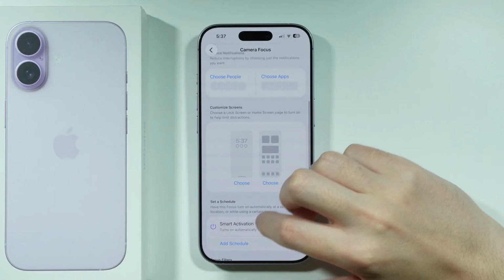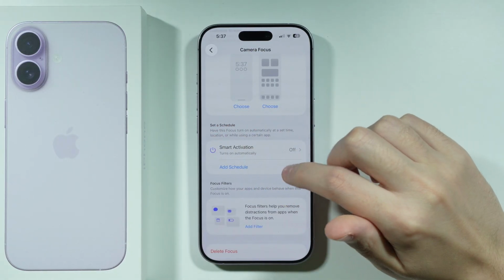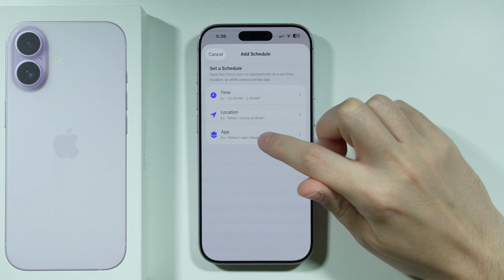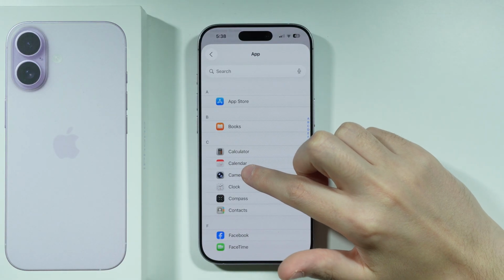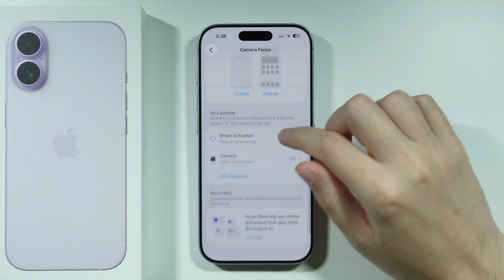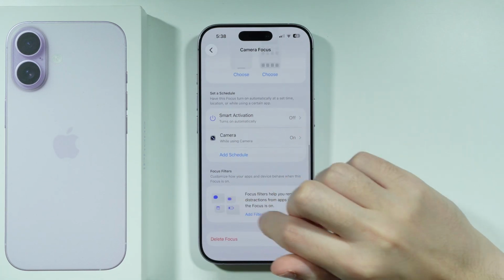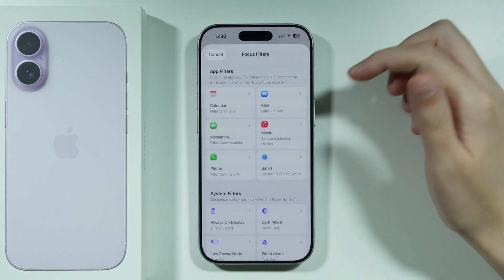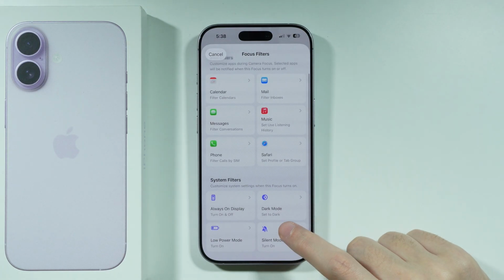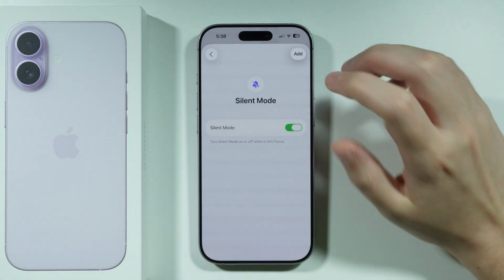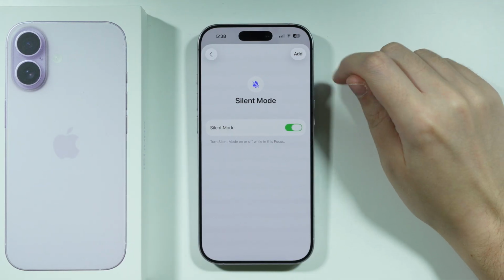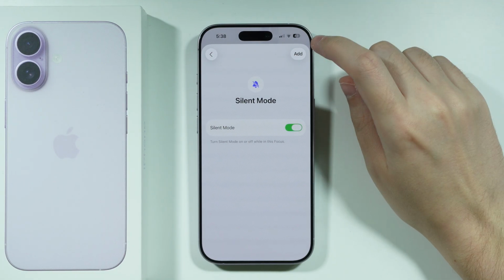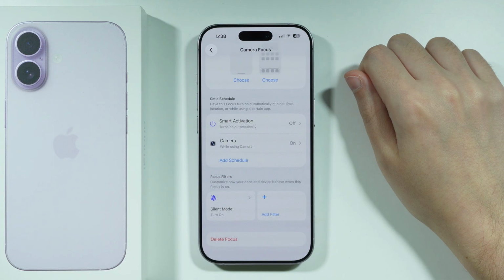In here, you want to scroll down to find set a schedule section. You want to add a schedule, choose app, and then go for camera. Select camera over here. Once we have camera added, we can go to focus filters, press add filter, and then in here we need to choose silent mode. Essentially, when the silent mode is enabled, then the shutter sound is muted. So we can press add over here.